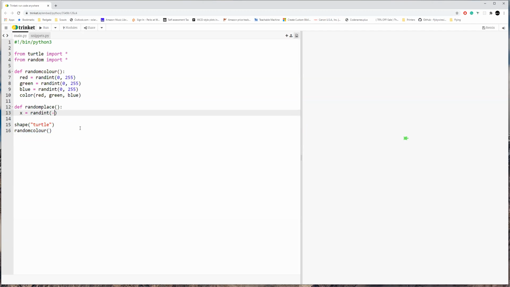So we've got randint minus 100 to 100. I believe that the middle is 0, 0, or I can't remember how the coordinate system in Turtle works. Yeah, I'm just going to copy that. The center is 0, 0. And it's X. Paste it, change it to Y. Excellent. And we'll call go to. That'll move our turtle. I'm going to go to X and Y.